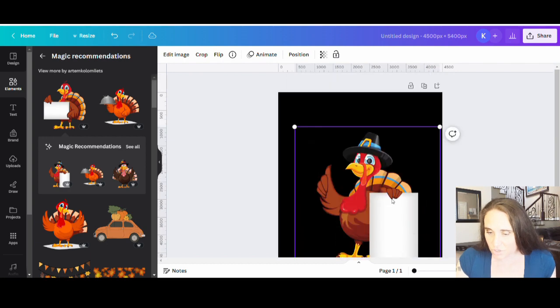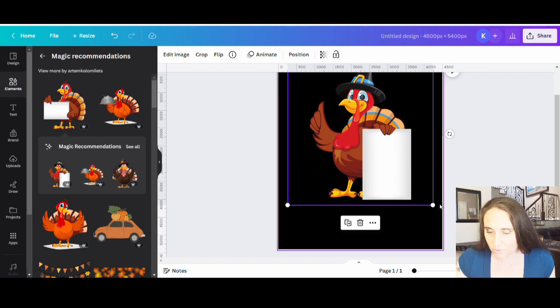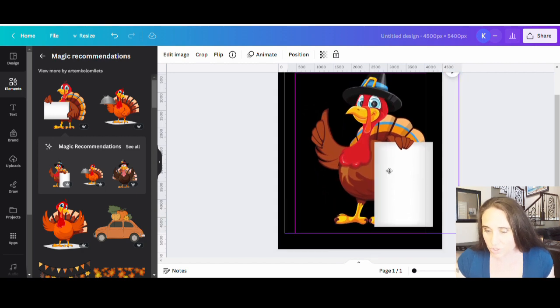Now, you can't use this graphic as a standalone with, you know, Canva policies. You do have to make some sort of alterations.